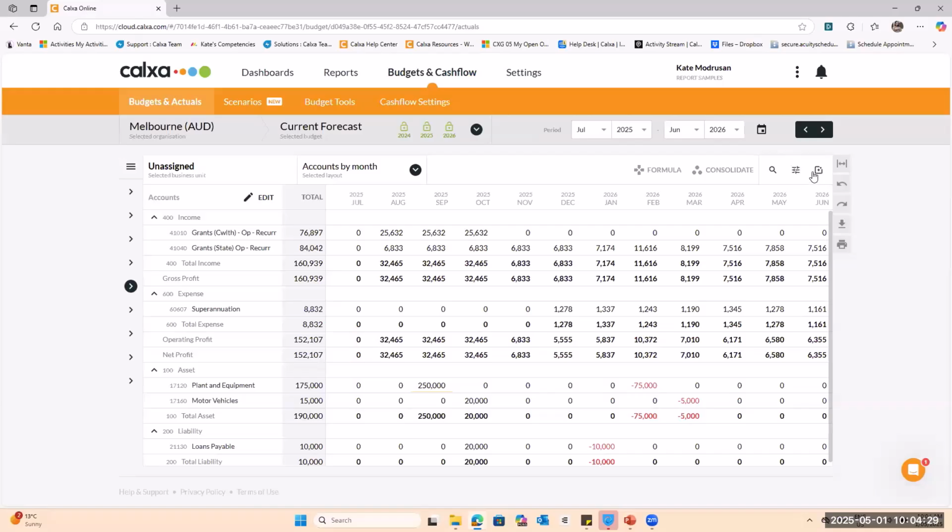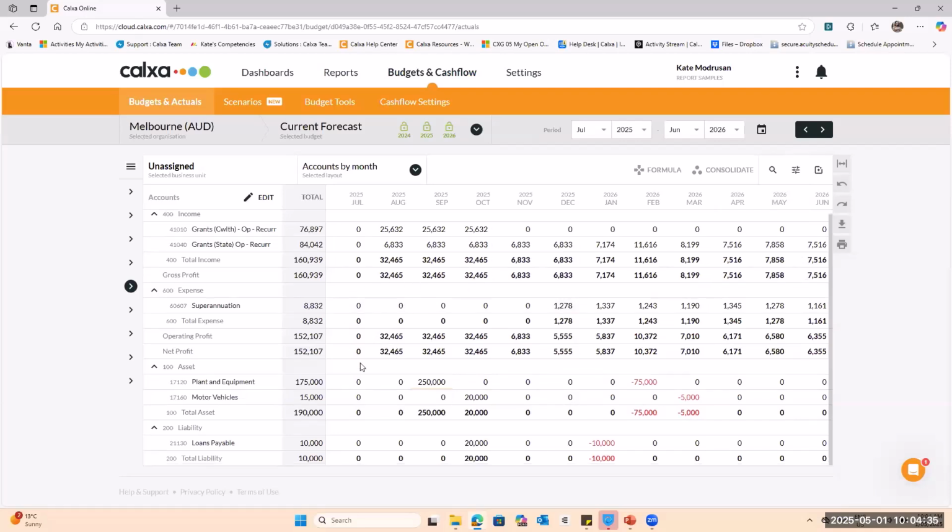Here, I have an option where I've toggled off my empty rows. So I've only got the information pulling through for accounts that I have entered budgeted movements for, which is why the screen is looking more minimized with only the information that's been entered. And now I can see here in September 2025, I have a positive entry of $250,000 sitting in my plant and equipment account.